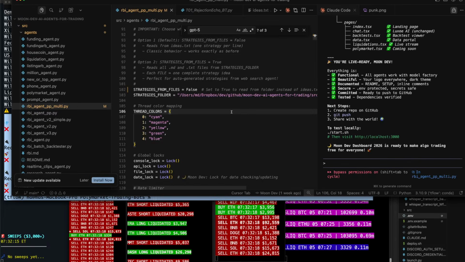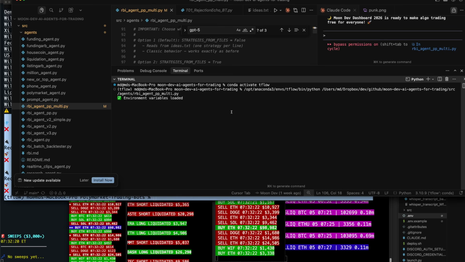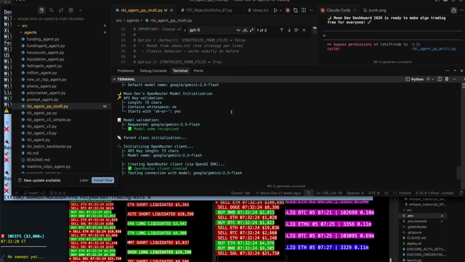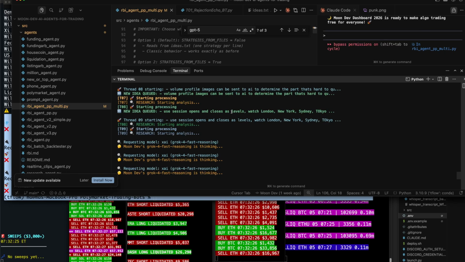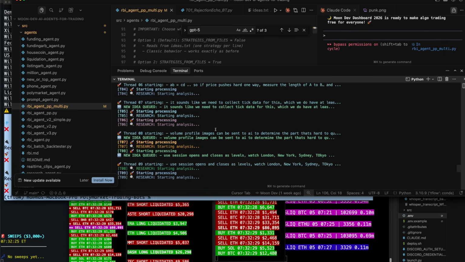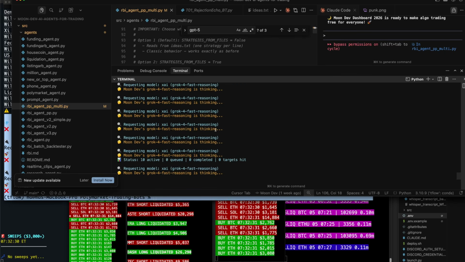All right, look at this AI agent. It finds profitable trading strategies for me. I just run it and then it goes ahead and parallel processes. It's using all types of different AIs. I got Grok 4 right now, but I have OpenRouter, so I have connection to every single AI.